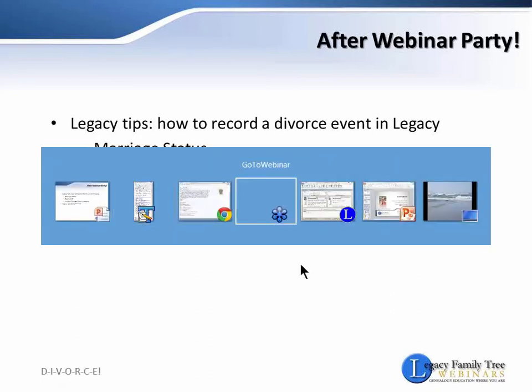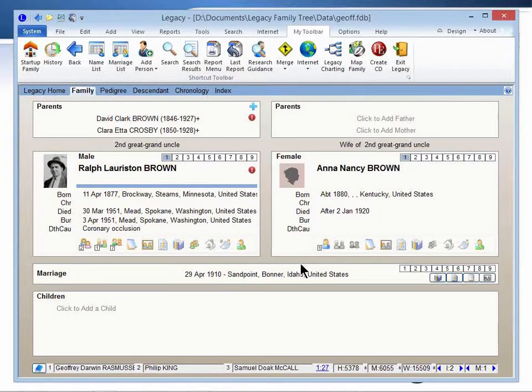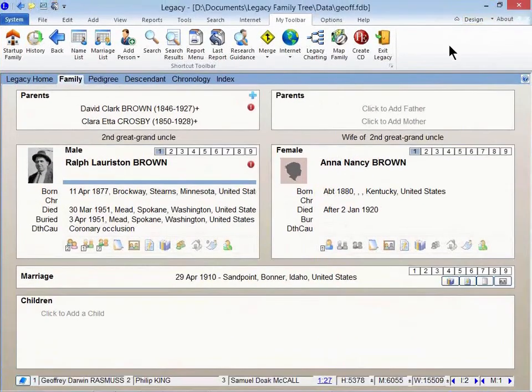So I've got Legacy open here, and let's make this a little bigger. I've got one of my ancestors here, my second great-granduncle, Ralph Brown. And at some point in my research, I learned that he was divorced from Anna Nancy Brown. Now, I wouldn't know that by looking here on the screen, but I'm going to give you an idea on how to display the marriage status here on the screen.